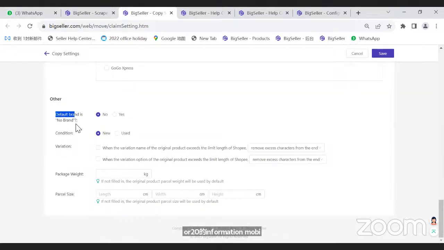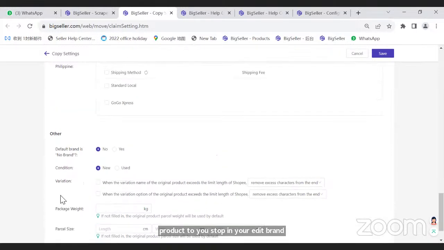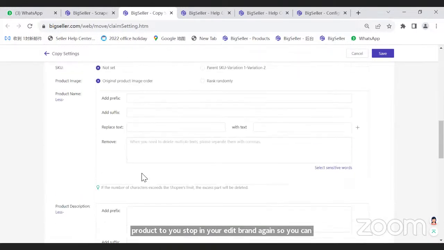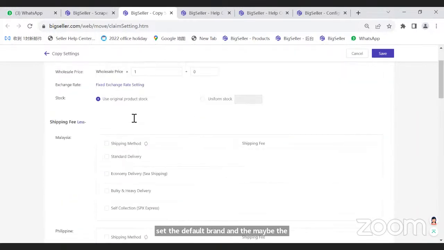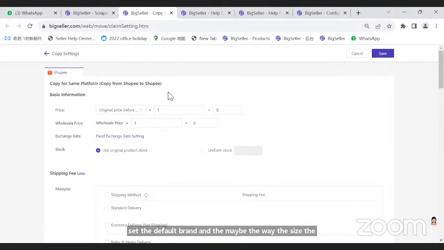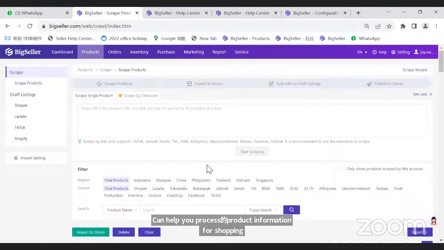Like here, the brand, maybe every time when you copy a product to your Shopee, you need to edit the brand again. So you can set the default brand, and maybe the weight, the size, the shipping information. So you don't need to edit the information again and again. Okay, it can help you pre-process the product information for Shopee products. Okay, so this is the third new feature.